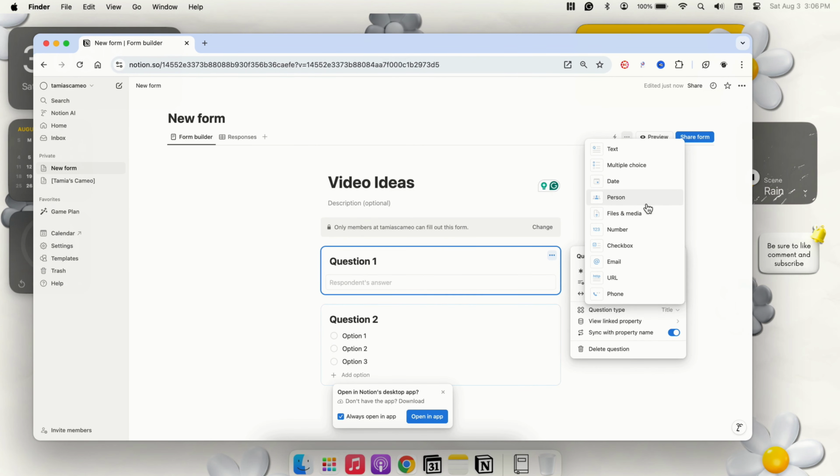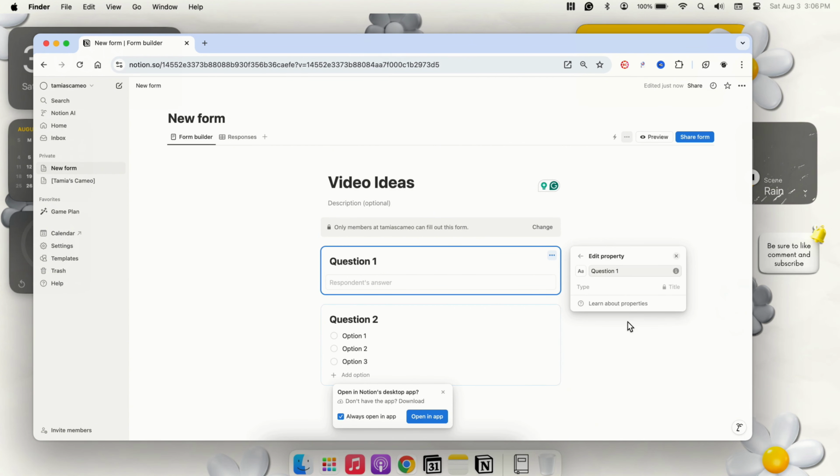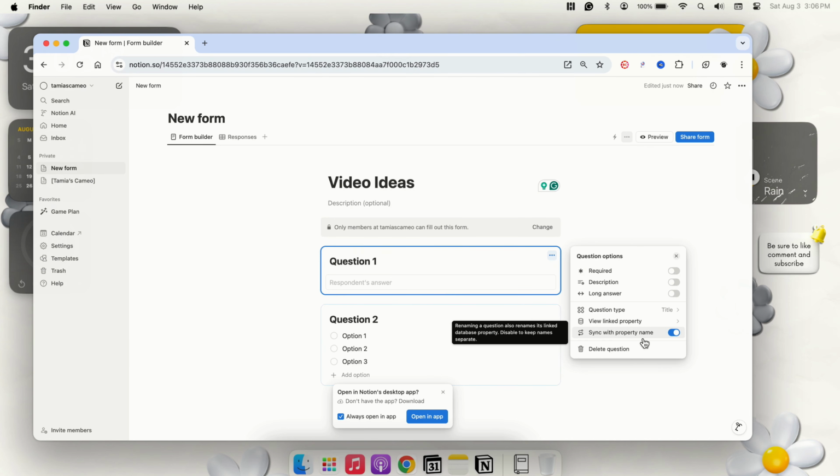And then view the link property, possibly what is connected to there. And then also syncing with the property name. Renaming a question also renames this linked data property, and can be disabled to keep names separate. So you have all these little options here, which I think is really, really neat. And then also this is what it looks like when it's multiple choice. So that is pretty cool.